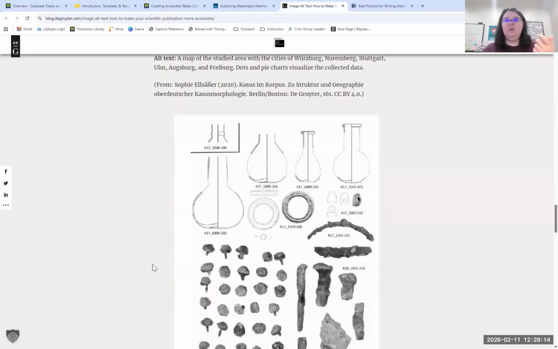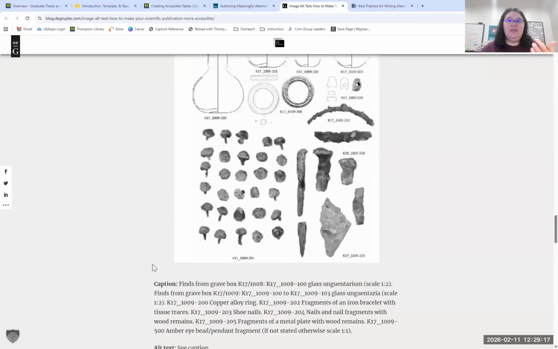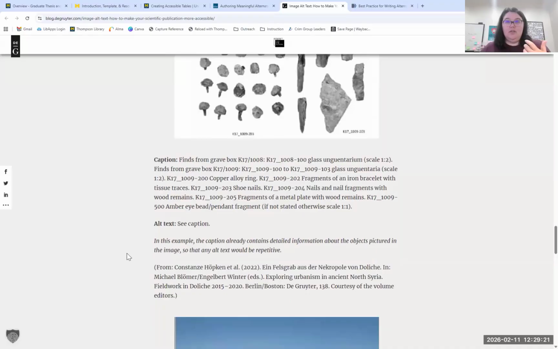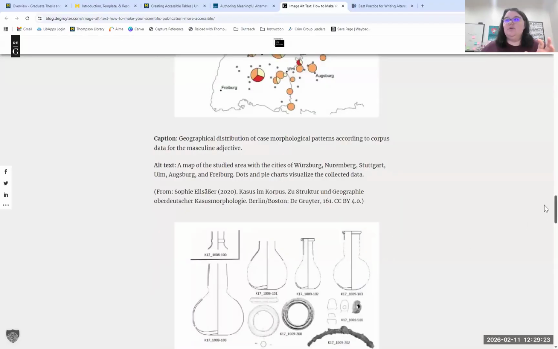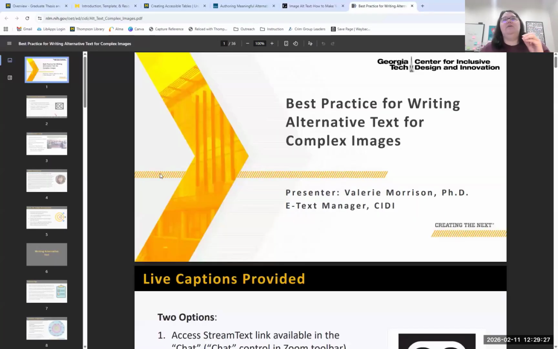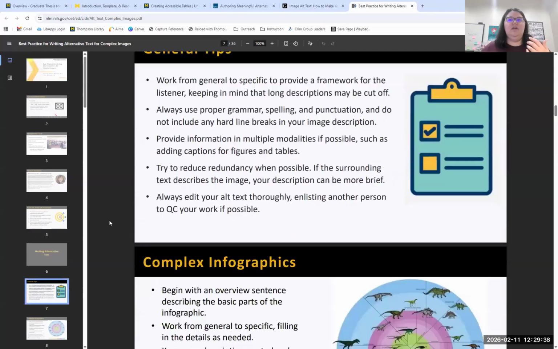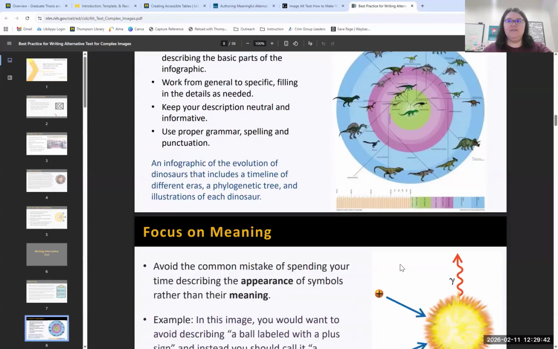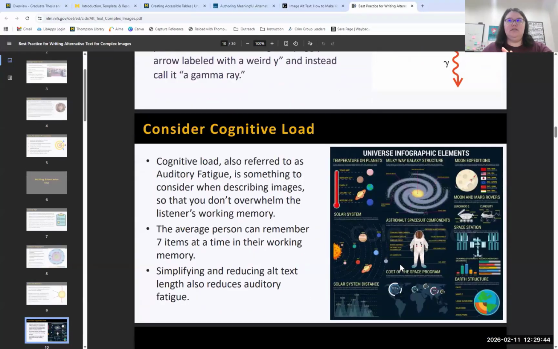Okay. Now, again, these are not the most complicated images we've ever seen, right? There are definitely a lot of other things. So this is a really good baseline. This is what you should start thinking about. And then I also found this presentation from Georgia Tech that's hosted on the National Library of Medicine site. It goes through not only general tips, but really complex images and graphs and things that you might be seeing, right?